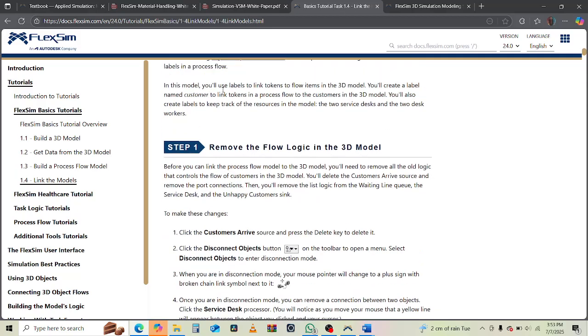So in this model, we will use labels to link tokens to flow items in the 3D model. We will create a label named customer to link tokens in the process flow to the customers in the 3D model. We will also create labels to keep track of the resources in the model, the two service desks, and the two desk workers.